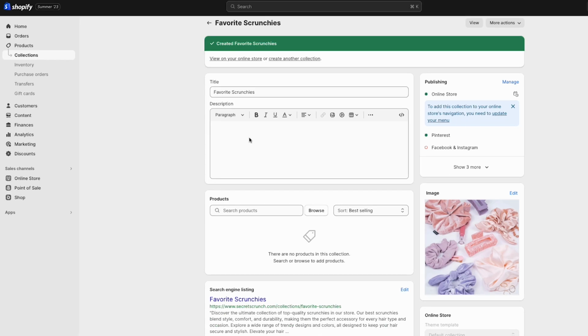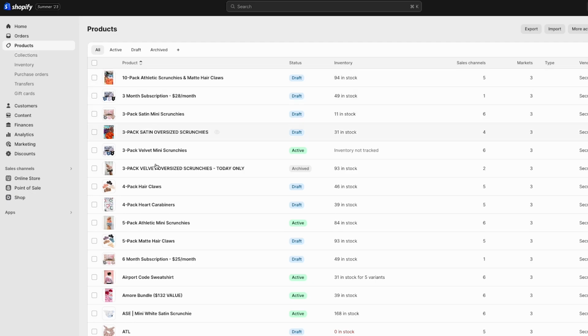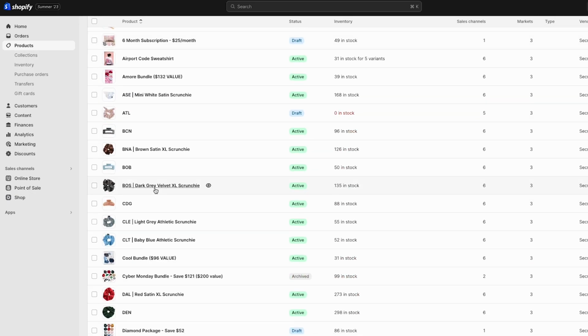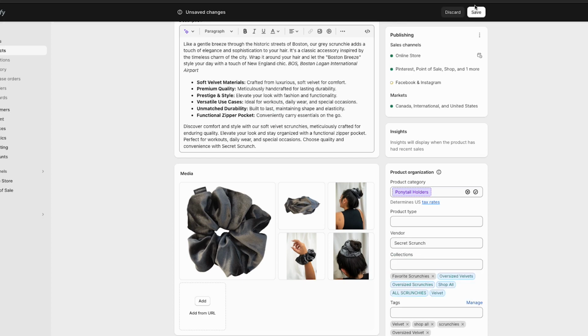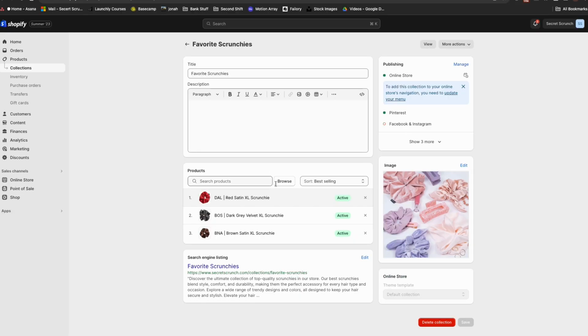You can do this by going to your products page and selecting which items you want to add to your collection. Select a product, then click on Add to Collection, and select the collection you'd like to add it to, then click Save.